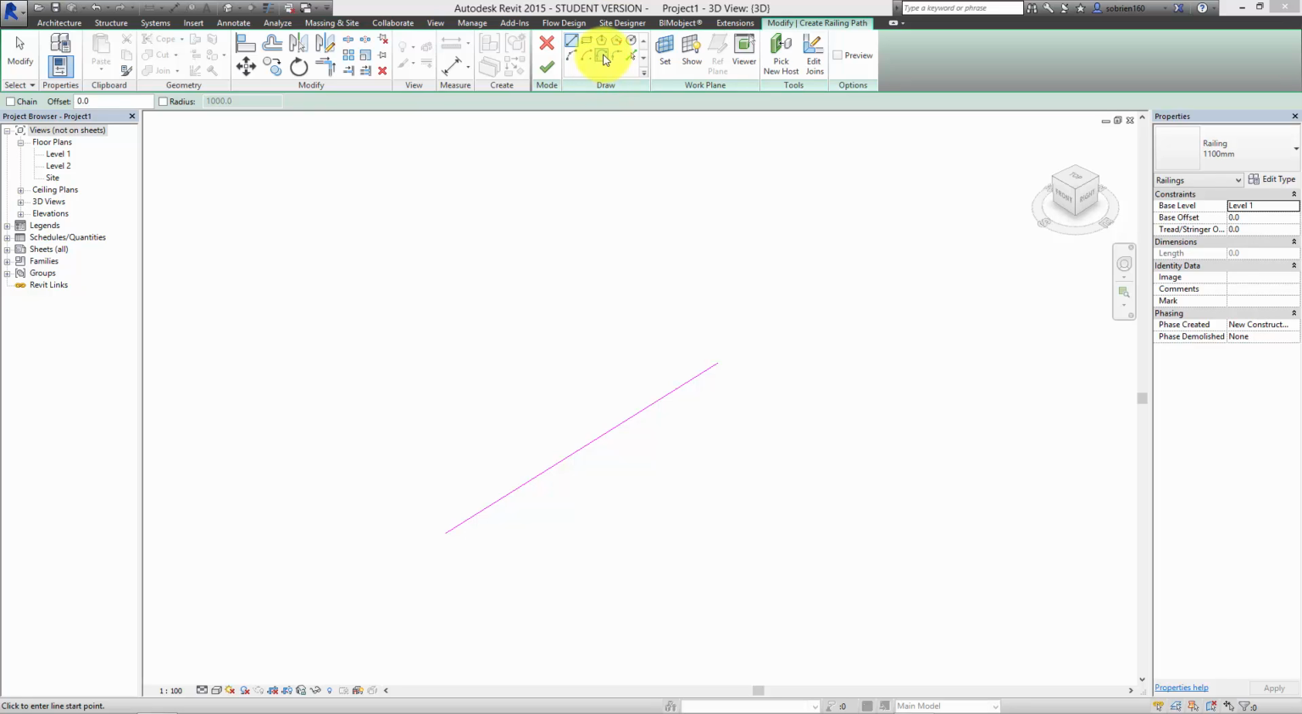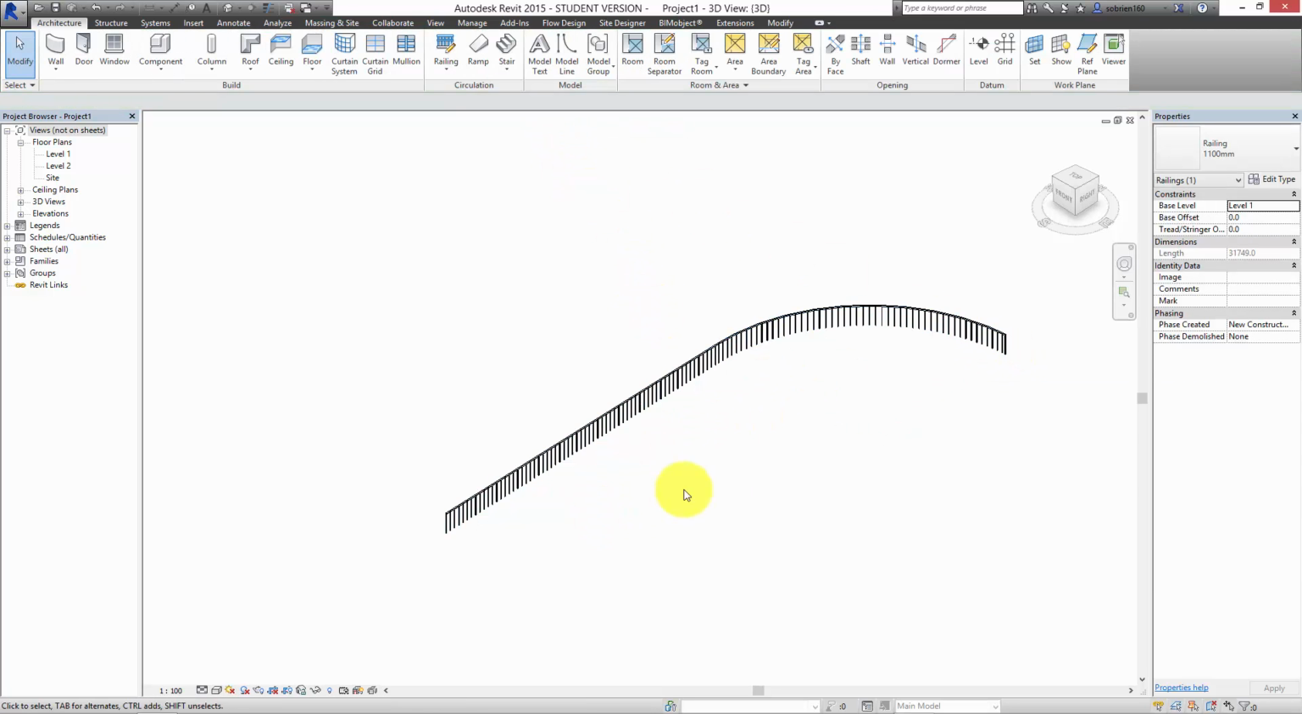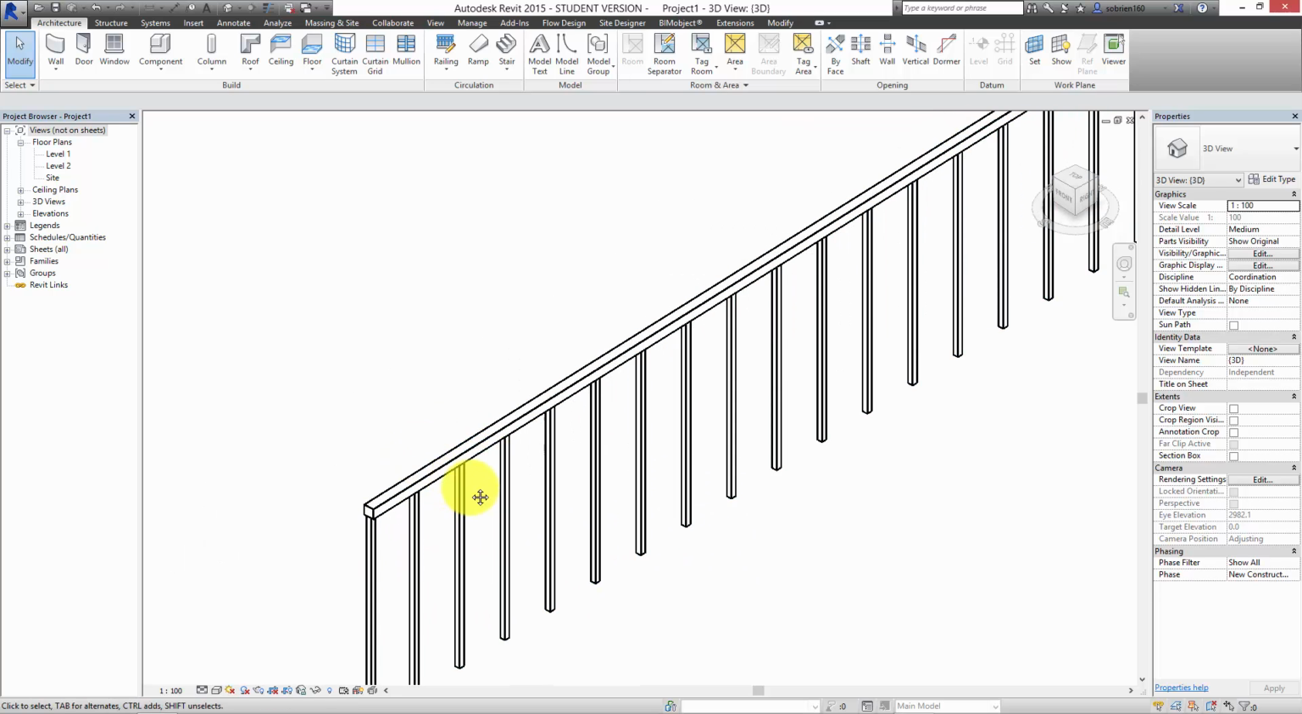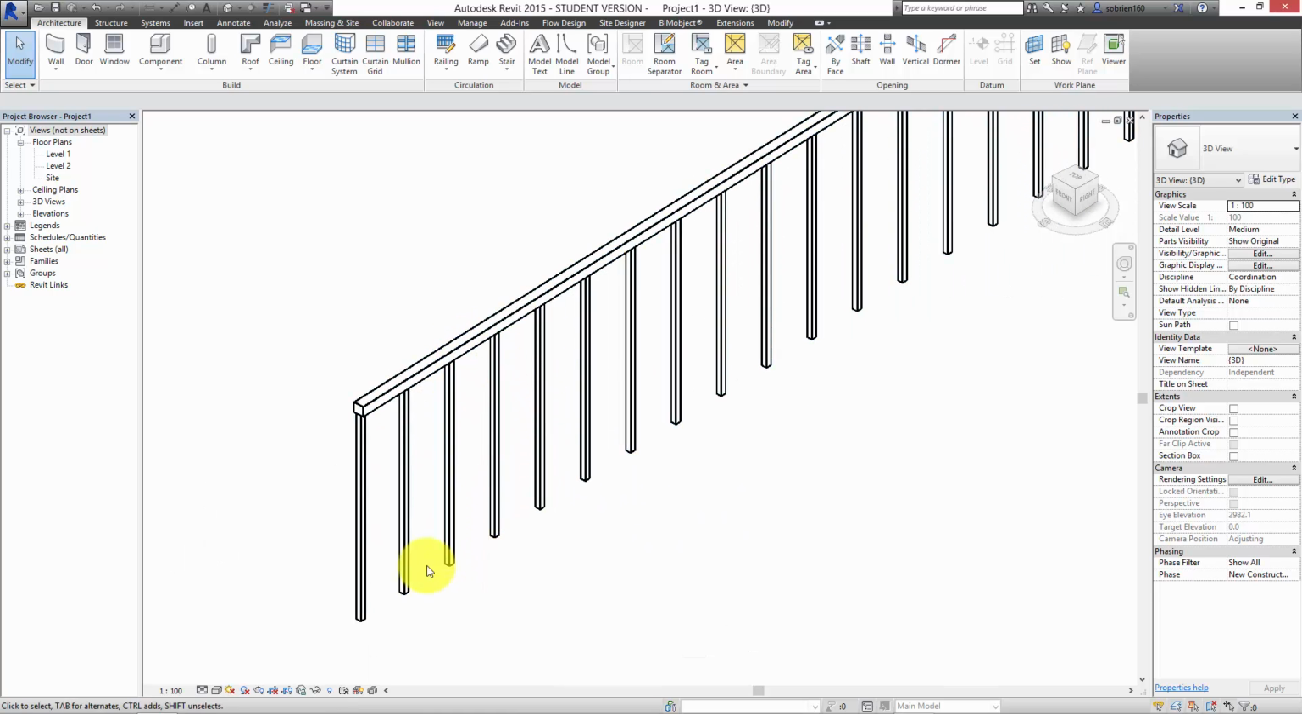And I'm just going to put a little curve on the end as well, just so we can see how it works when it's curved. And then you get a standard railing like that. So the standard railing in Revit has square balusters, which are these vertical elements, and a square handrail, which is the top element there.